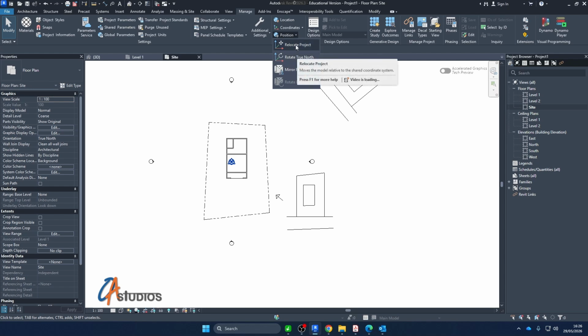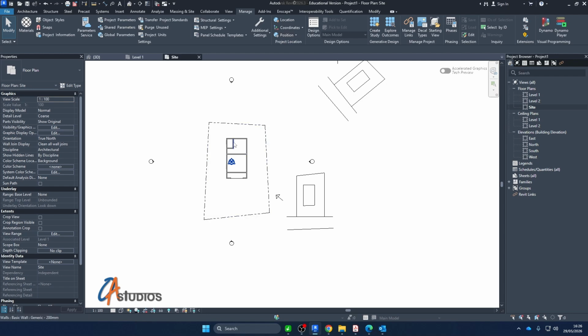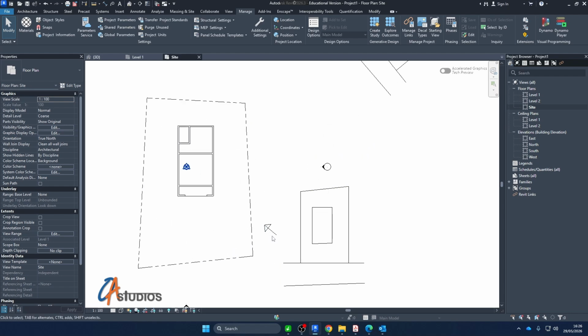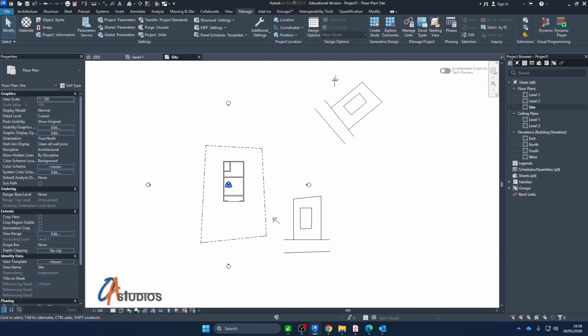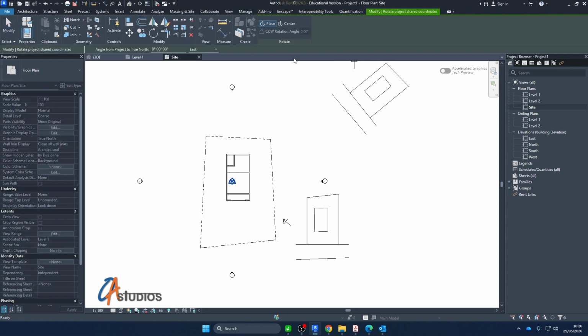tools to rotate either the project north or the true north. You can relocate the project, you can rotate true north, mirror project north, rotate project north. All right, but what we want to do here is to rotate the true north. Okay, because for now it's straight, but we want to get it, let's say for now it's this way, I want to get it straight. So what we can do, we come here and we say Rotate True North.